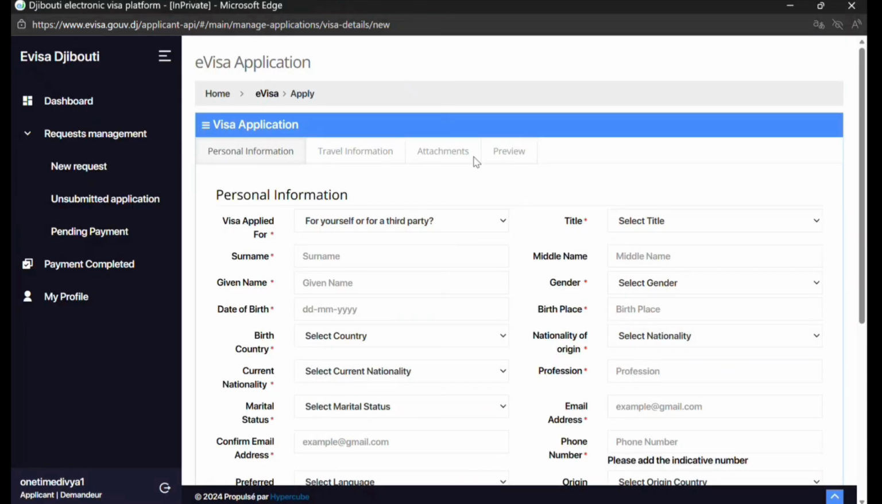So 4 tabs, but basically 3. The first 2 are where you're going to put your information. Third is attachment. Fourth is preview. For yourself or for a third party, I select self. Fill in all the information as per your own case, not what I'm doing.